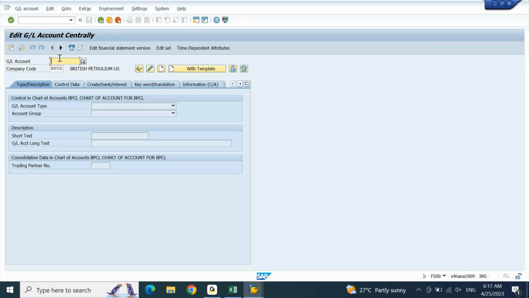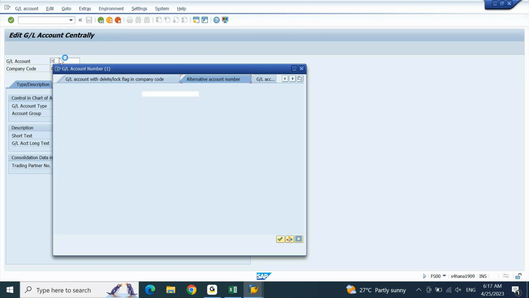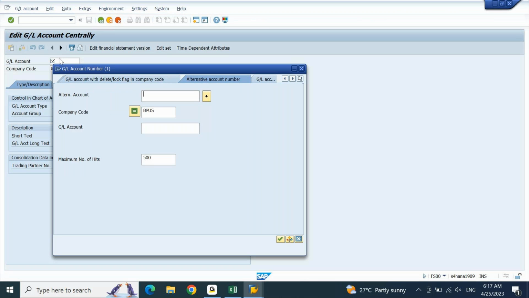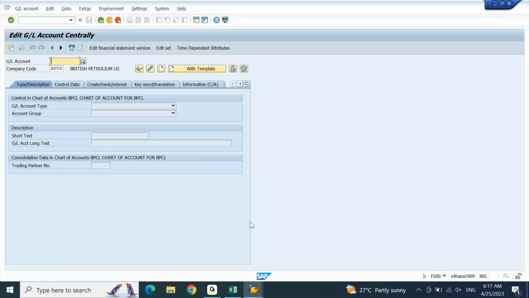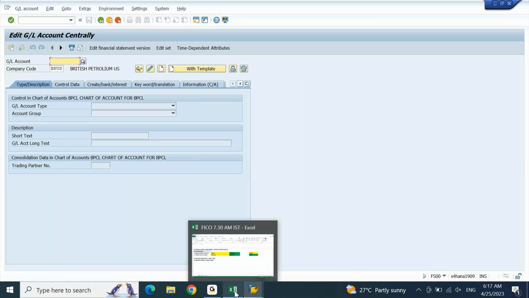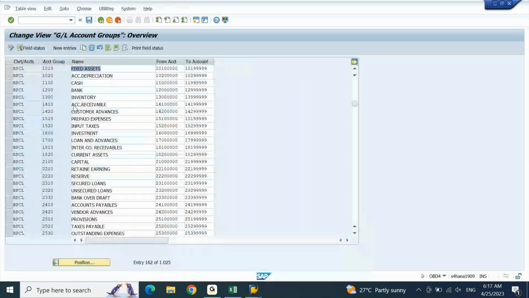Let me look for the GL accounts. BPUS. Okay. No account is available here. Fine. But we have account groups available in this. Now let us try to create one GL account in this company code BPCL.